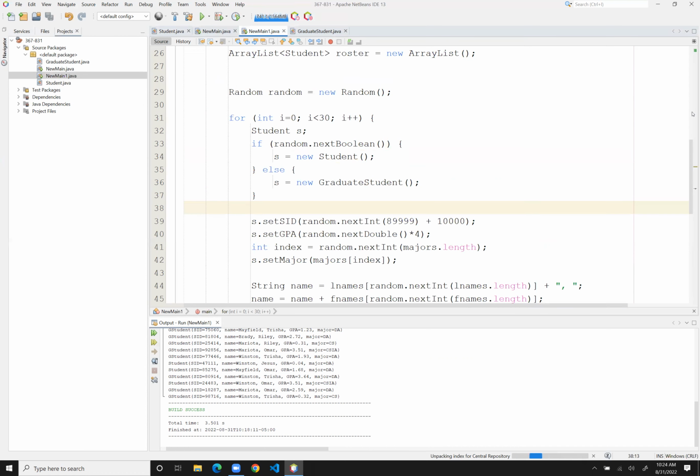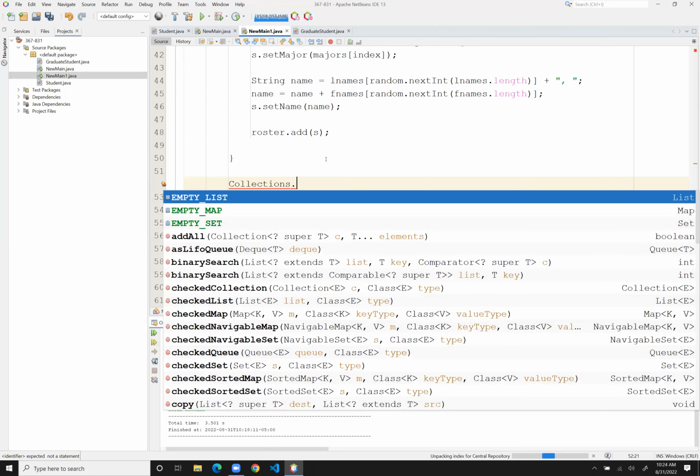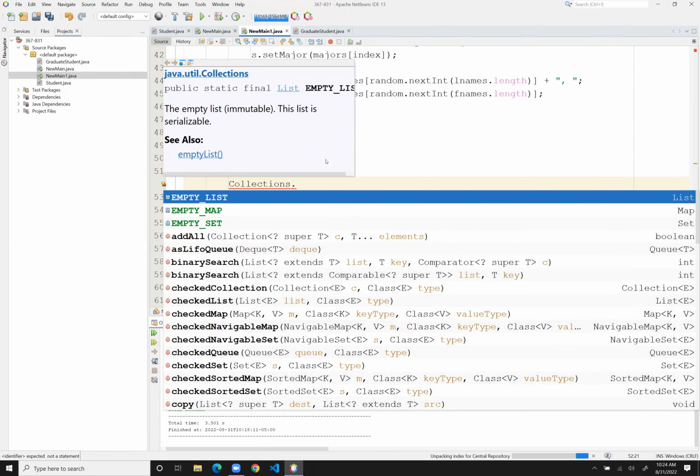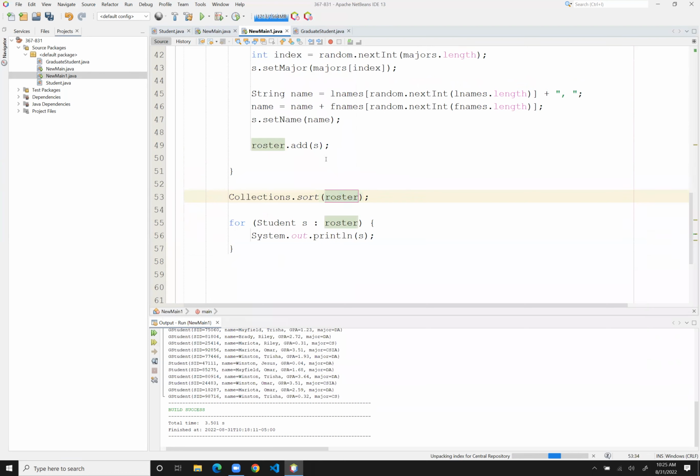You remember my roster and I printed it out? It's an array list, right? Now the array list is a collection, right? Well, because I know a little bit about how the collection framework works, I can call Collections, which is a utility method for collections, and I can say sort. And I'm going to sort a list of comparables. And that should sort them by SID, which I created earlier.